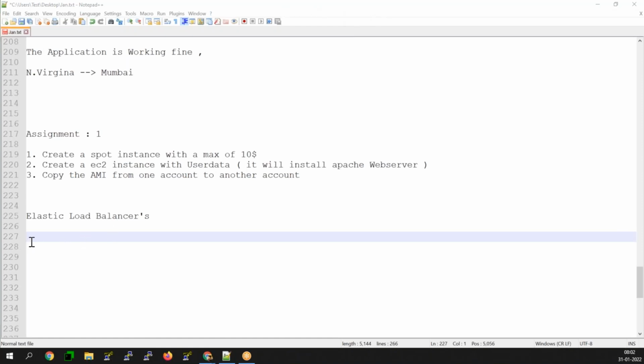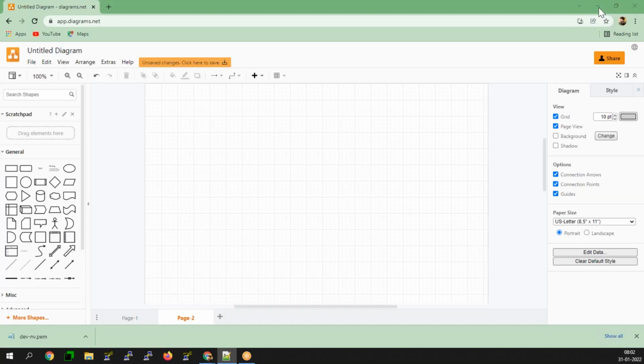So how many types of load balancers are there, and how is it going to be helpful? Elastic load balancers are typically helpful to enable high availability for your setup. So how is the routing going to happen in your real-time environment?